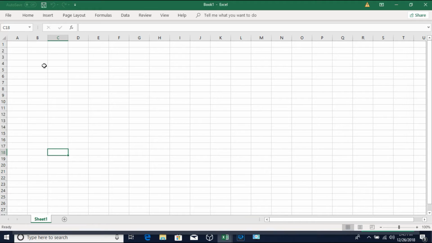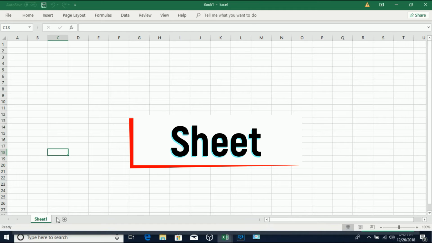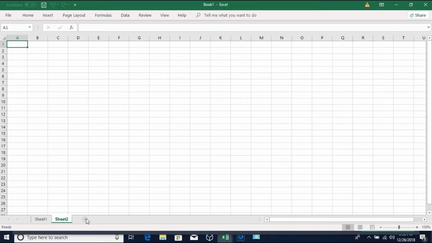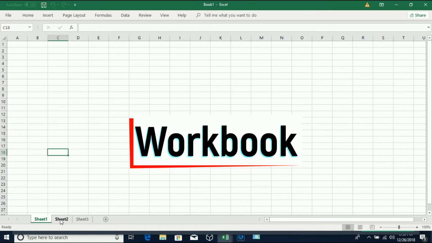Also, you can see that this is all on a sheet. So this is a sheet, and you can actually add a sheet. So you can have sheet 2, sheet 3. You can add more sheets if you want. All the sheets added together is called a workbook.